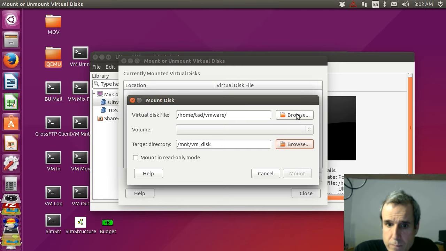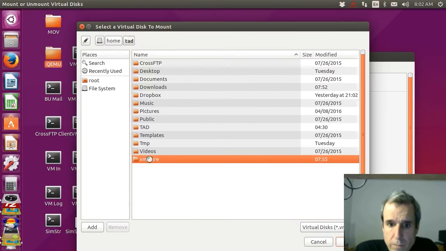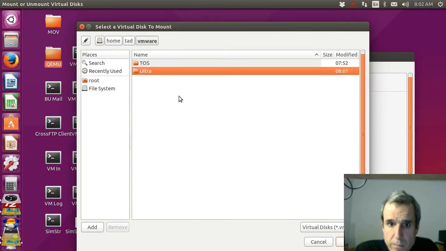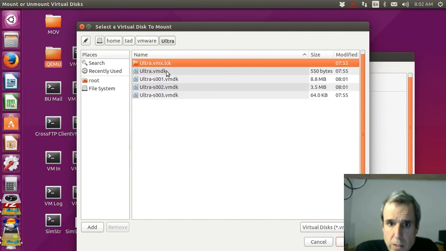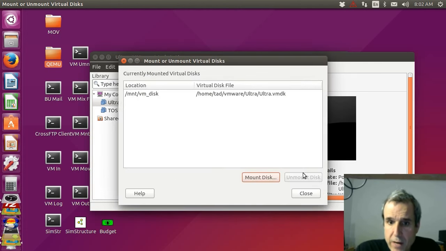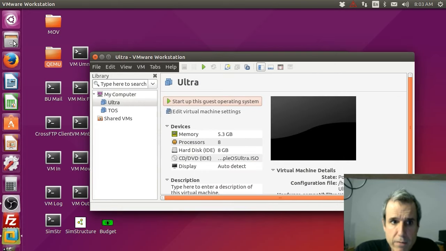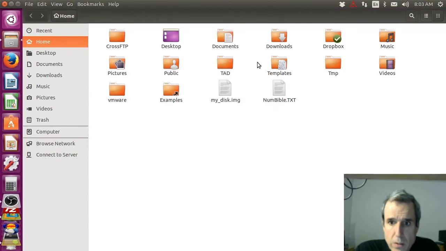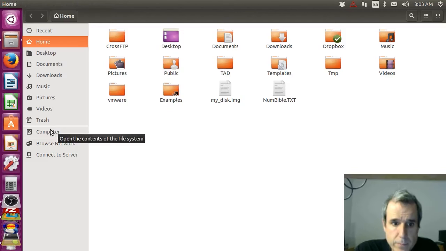VMware Ultra. No, Ultra VDMK. And we want the first FAT partition. Mount. So that's the C and the D drive. There, we just mounted the drive. Now we go to my mount point.